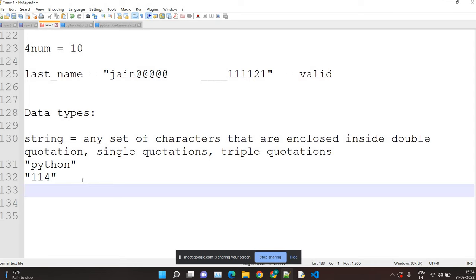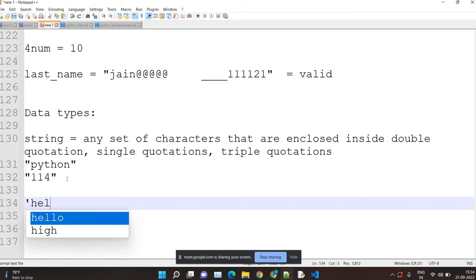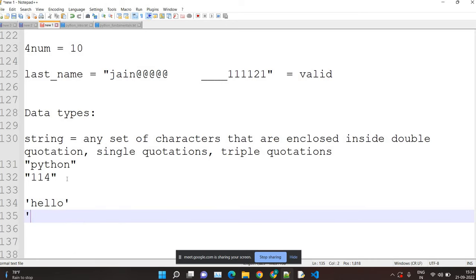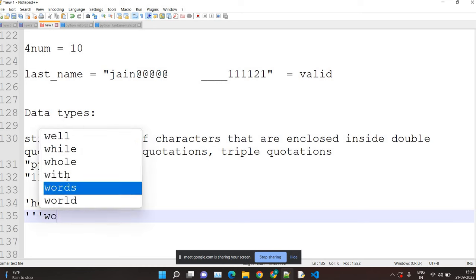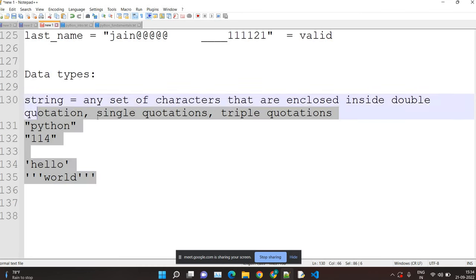Any character, like any special character, any number, any float, any complex number inside the quotations is known as a string. This can be a double quotation, you can also put single quotation, and you can also use triple quotations. Is it clear? What are strings? Any value that is inside quotations is known as a string.